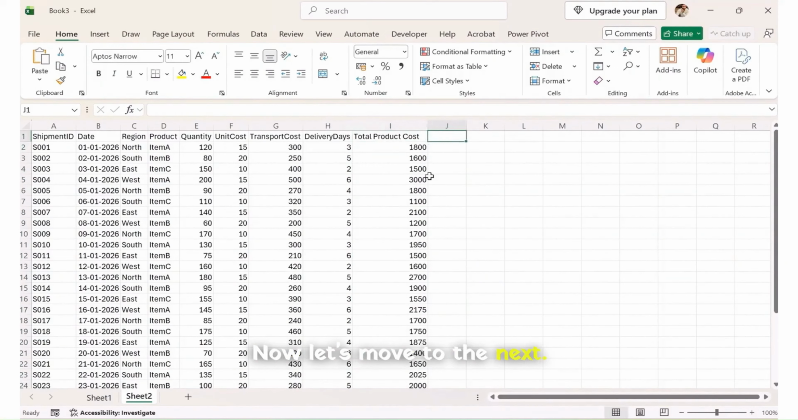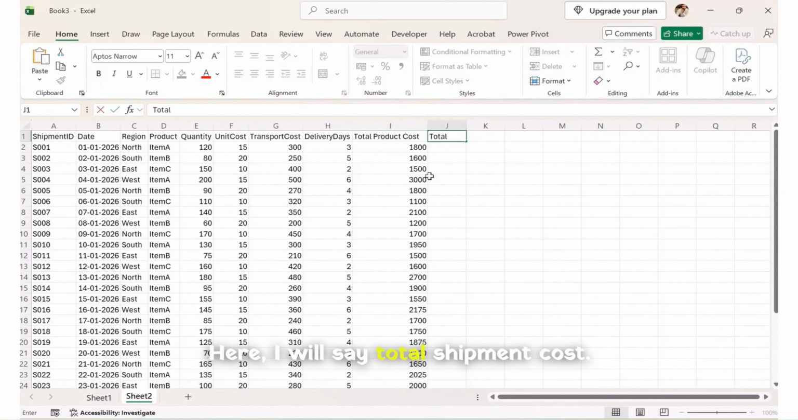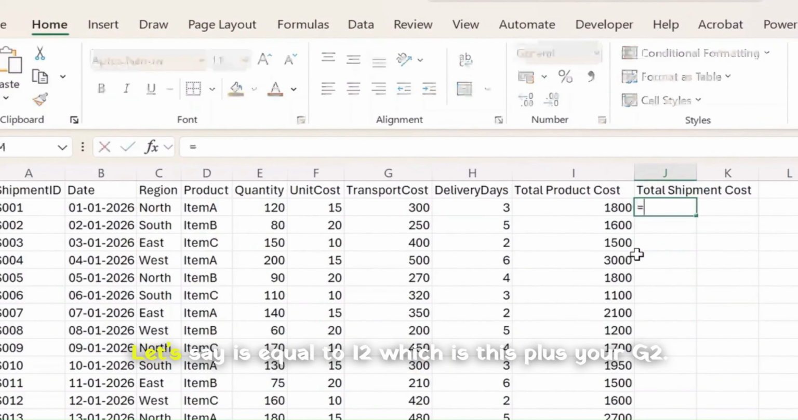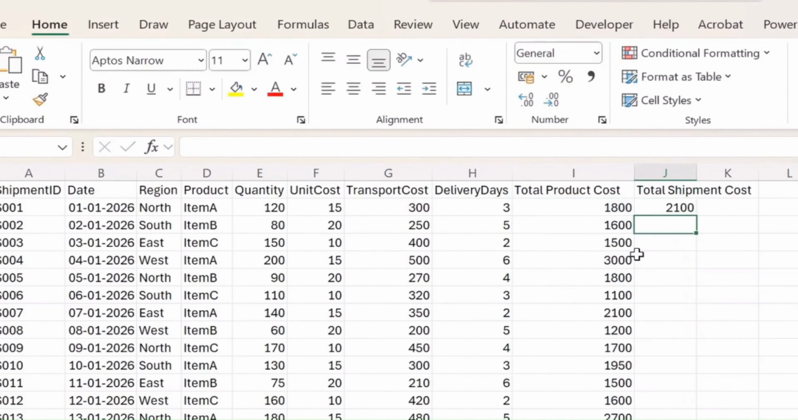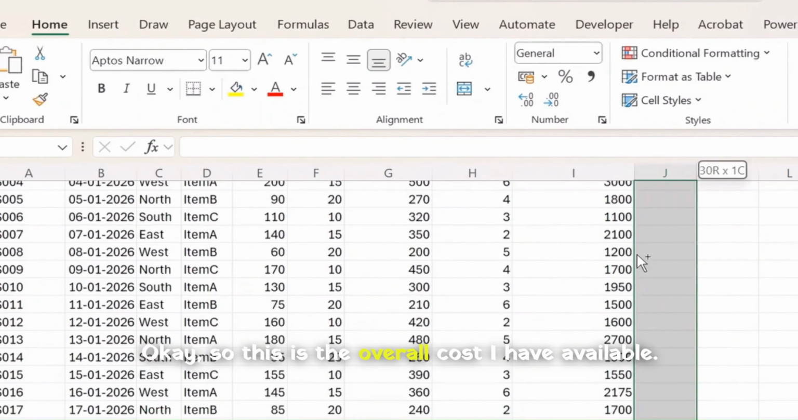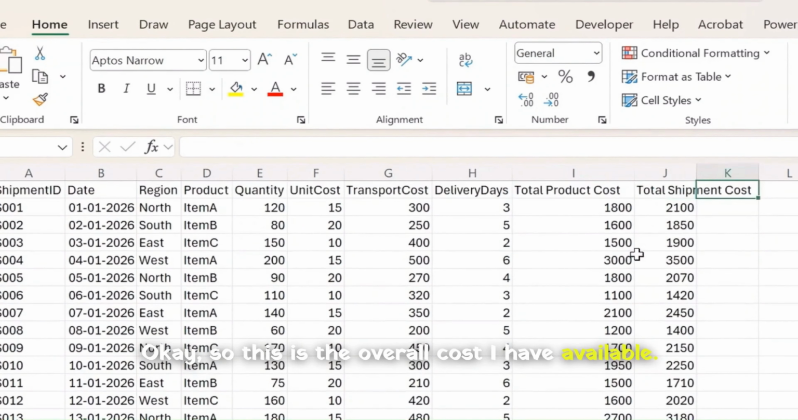Now let's move to the next. Here I will add total shipment cost. Hit Enter. Let's say equal to I2, which is this, plus your G2. So this is the overall cost I have available.